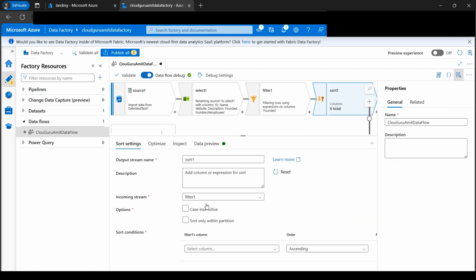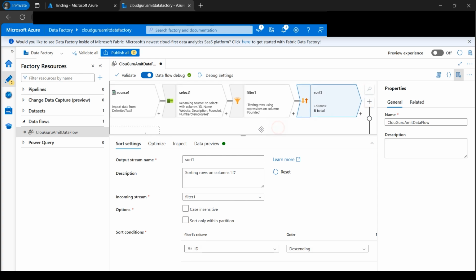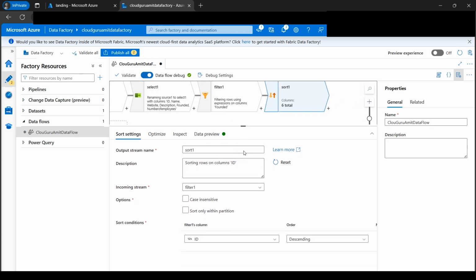Let's click on sort here. We'll select the column by which we want to sort. We'll click ID. For ID, we want descending order for our output file. Now it looks good. Let's check the designer. It looks good, descending, right?